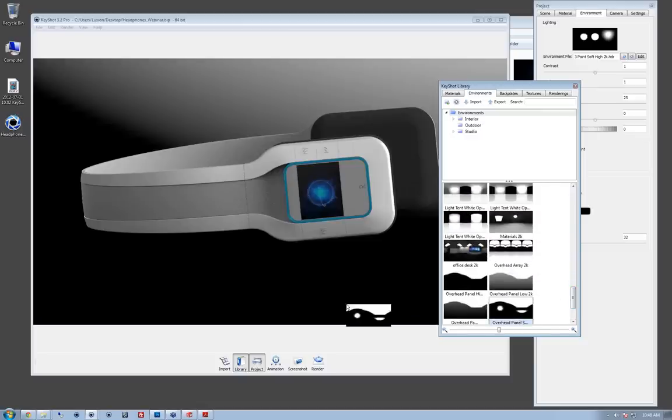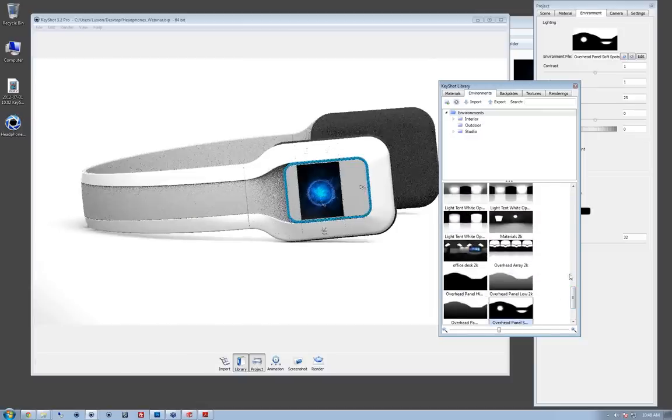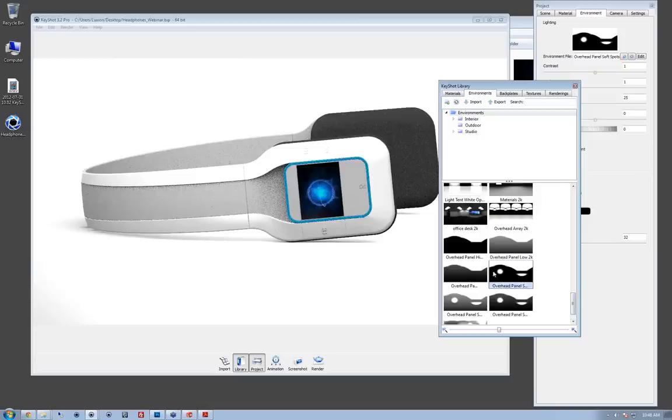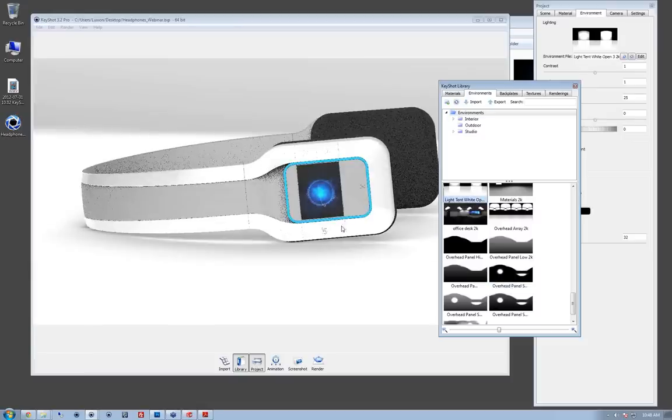We can try one of these overhead panels. I personally like to use environments that have a darker shade on the floor with a lighter value on top. That way the surface that's underneath is going to be darker than the surface that's on top. If we were to apply something with a white floor, you can see it illuminates this underside, and that's not really accurate for what we're trying to show here.